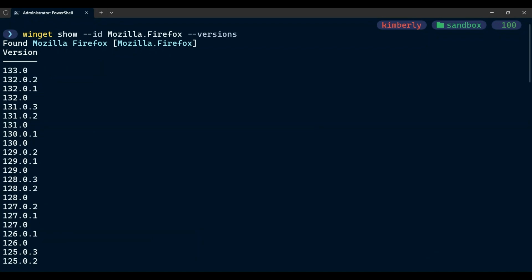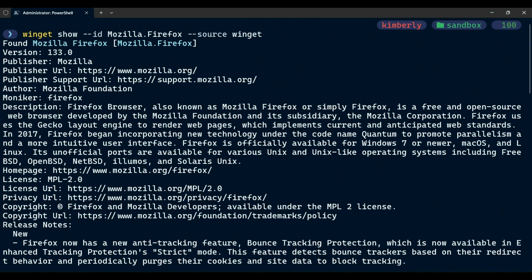You can add the versions option to see all available versions of an app. This allows for complete flexibility, depending on your operating system, to ensure that you only install apps that are compatible with your version. Adding the source parameter allows you to filter the results from specific repositories. This works wonders when you want verified apps from the WinGet repository or other sources such as Microsoft Store.